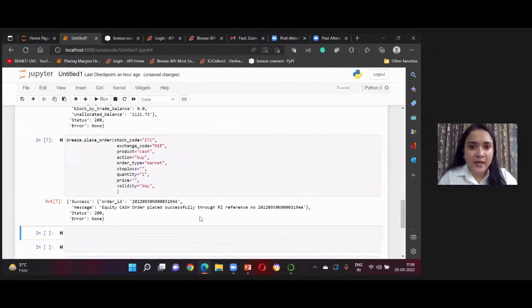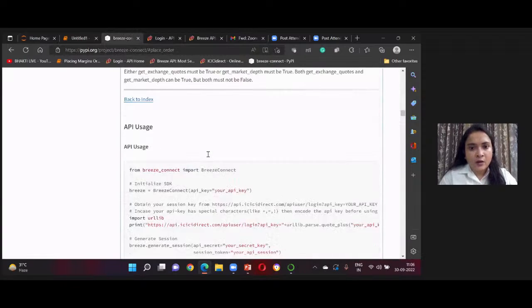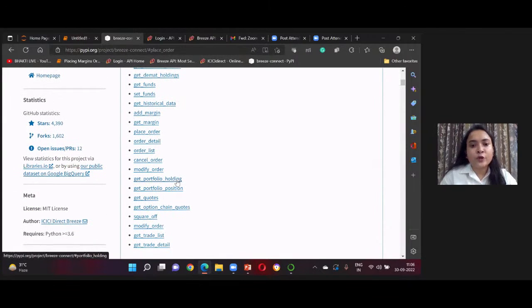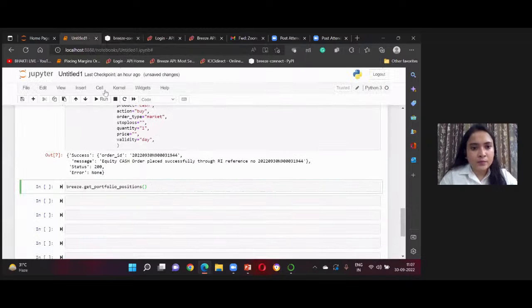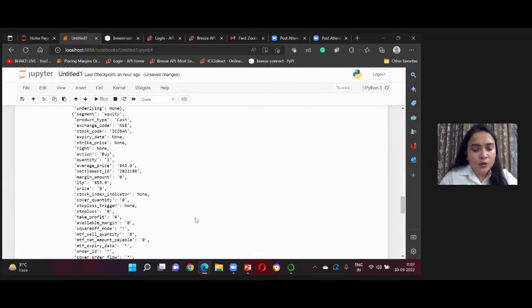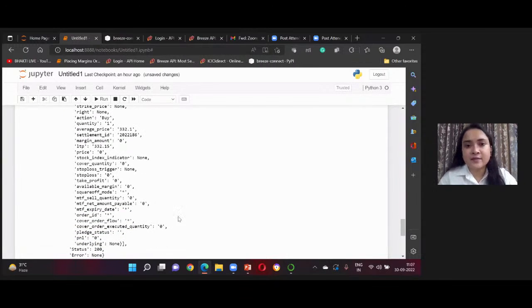And we can see that I have successfully placed an order for ITC. I can also come to know whether the order has been placed or not by running my lines of code, get portfolio holdings. I will first run get portfolio positions to understand what positions I have right now. And we can see that I have placed an order for ITC. So here it is. I get a detailed list of all the details, the price, and everything related to that, which confirms that I have successfully placed an order.